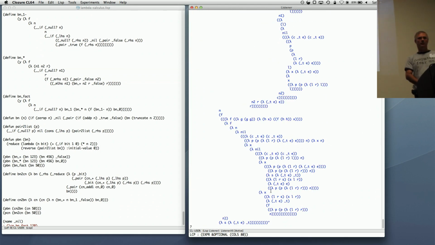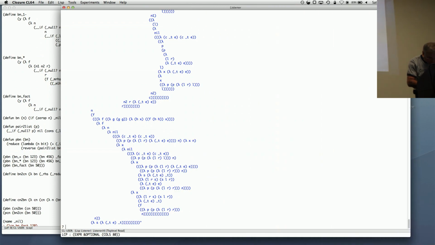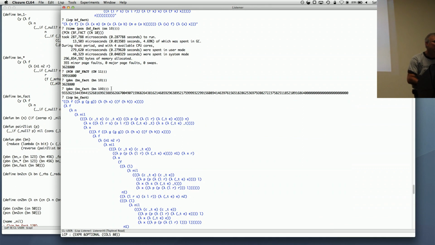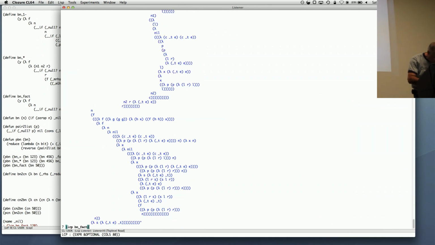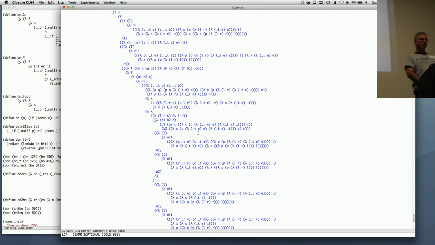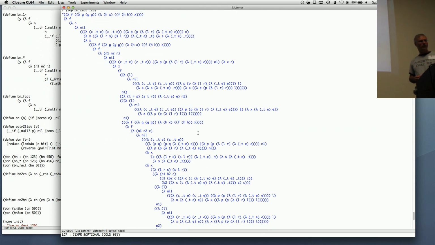in pure lambda calculus. Let me widen this out so it's not quite as annoying to look at. Yeah, still can't quite get it all on one page. So this is the binary number arithmetic version of the factorial. Again, pure lambda calculus, nothing but lambdas.